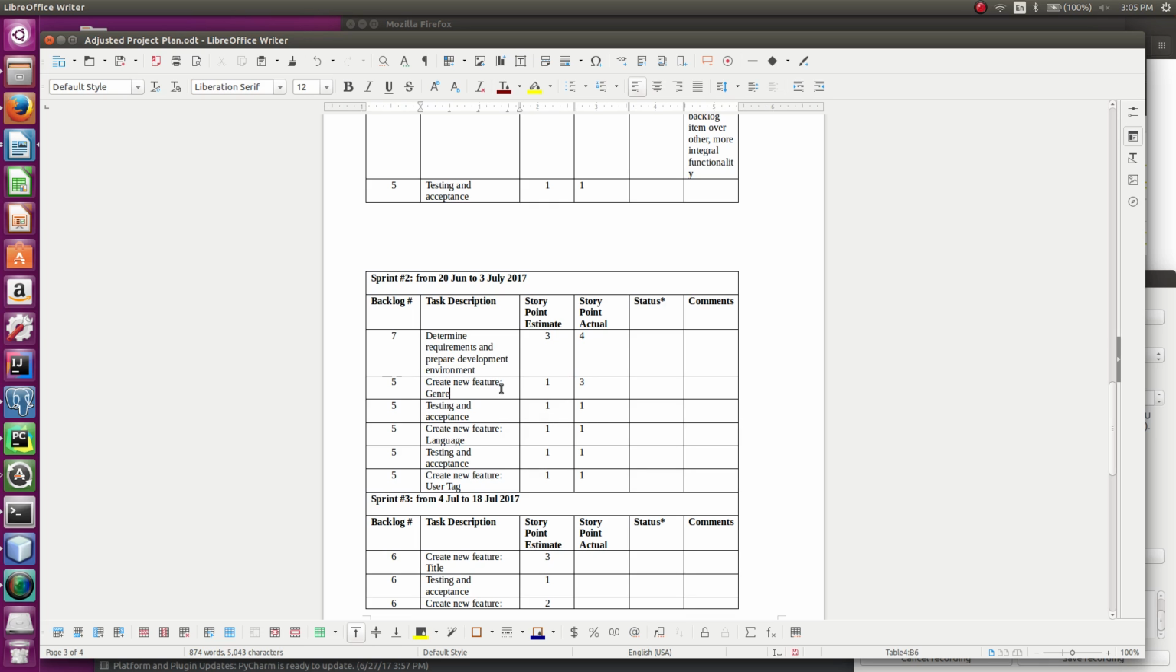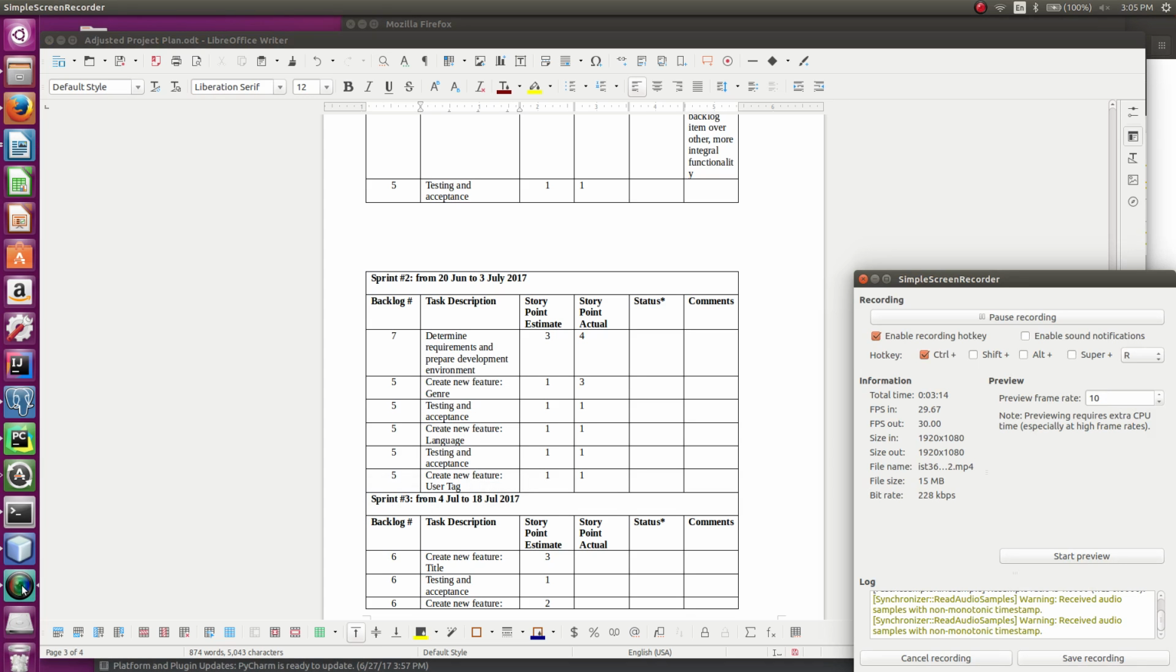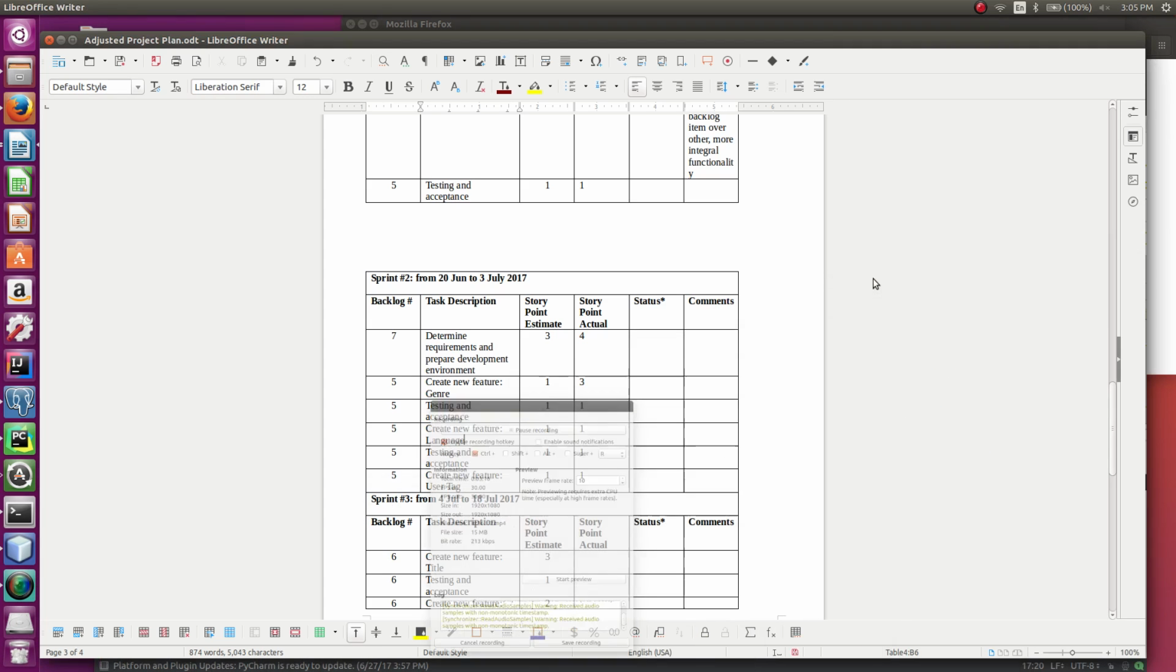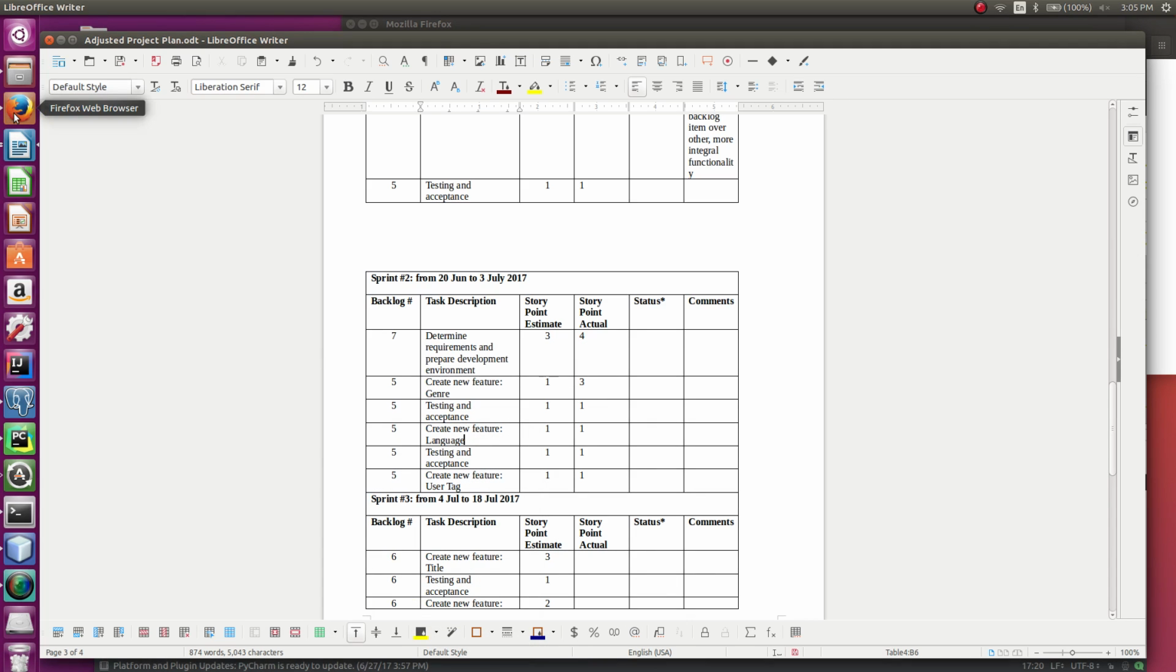And so I created new features for genre, language, and user tag. How are we doing on time here? Okay, a little over. We'll stick with that. So let's show you those features.